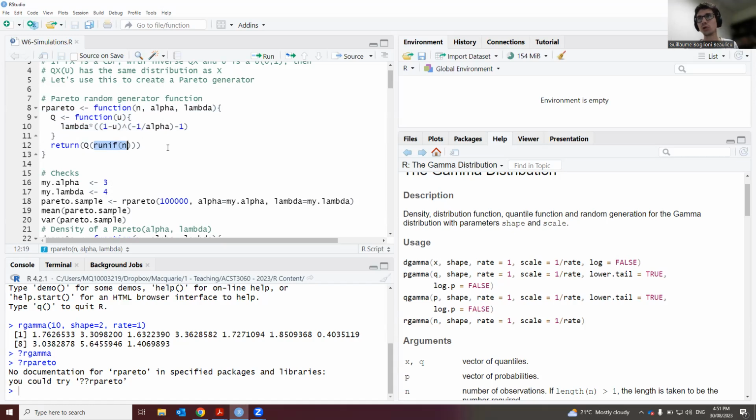We know how to simulate uniforms. Usually, every programming language will have a random generator for the uniform. So I leverage the power of the R runif function. If I feed Q uniforms, it spits out observations that are from the Pareto. Of course, because I've declared this Q to be the inverse of the Pareto CDF.